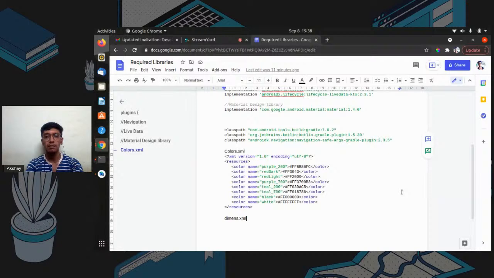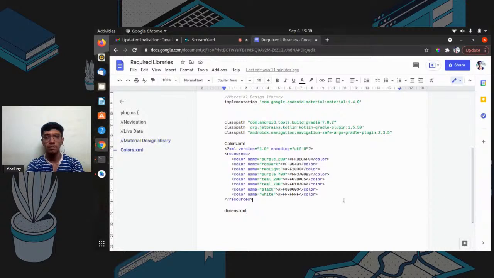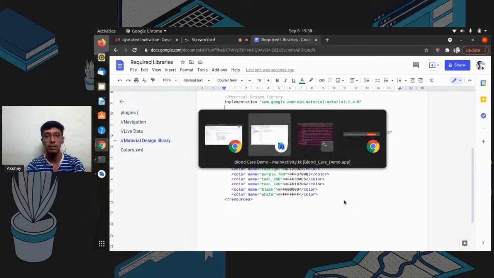Then there is a dimension file, which we will just fetch from my GitHub repository. It's not over here, so we will just fetch it from some of my projects. It will be very handy to code as quickly as possible.